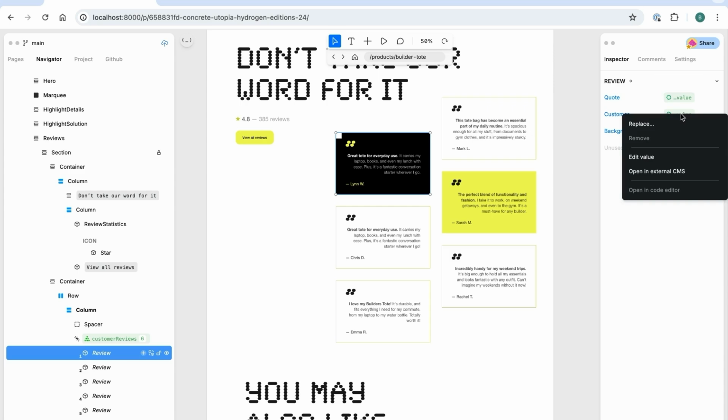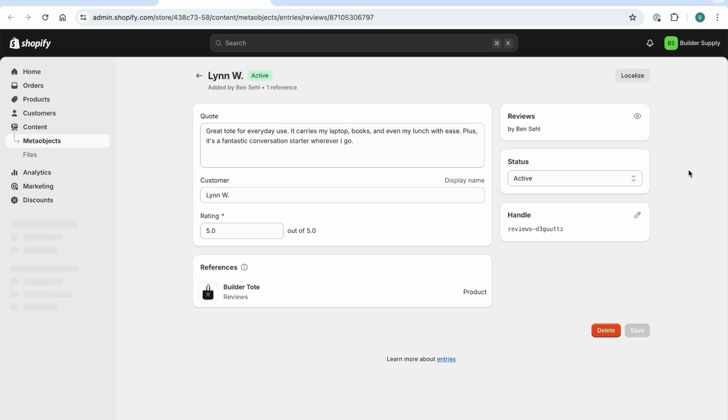As you can see, it gives me 3 options. I can replace the data, that's what we just did previously. Or I can edit the value, or I can open it in an external CMS. Let's see what happens if I click it. As you can see, I just jumped to the source of the data, in this case, the meta object inside Shopify's admin page.